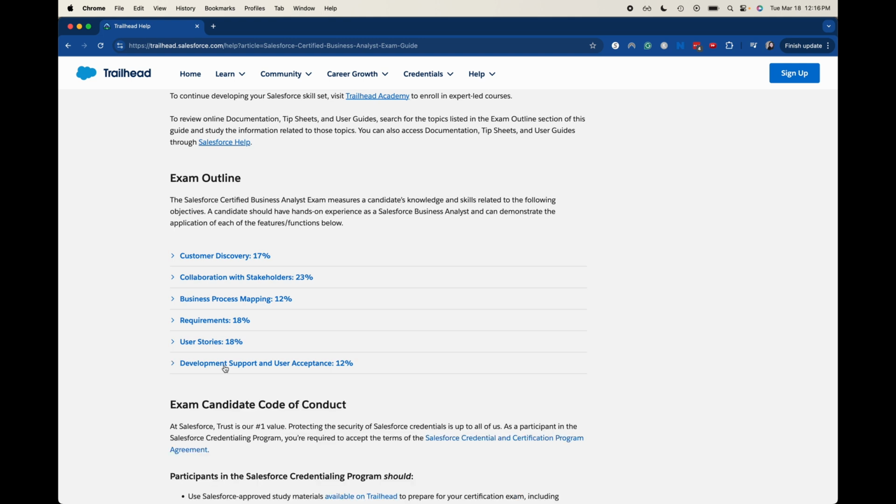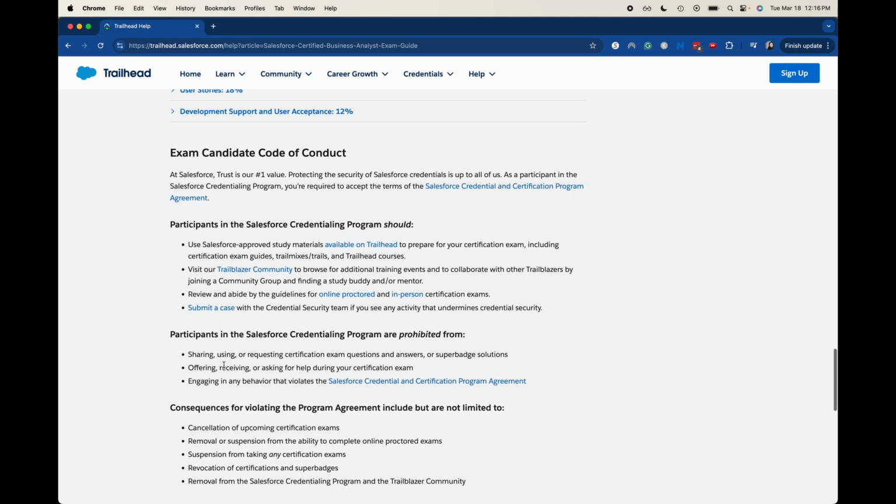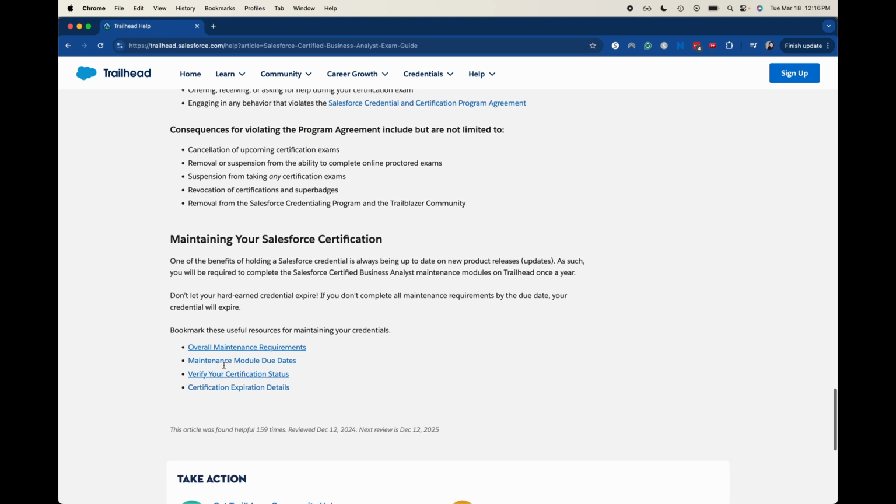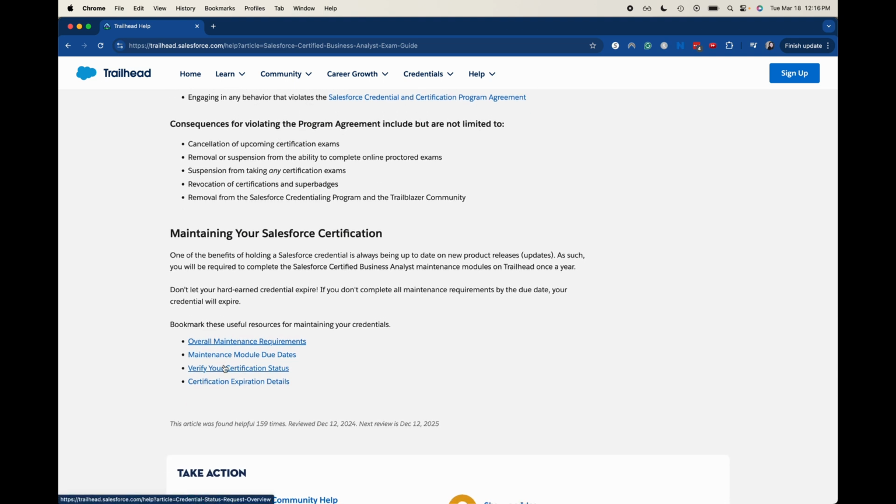A few things: you should not give out any answers for the exam, and make sure that you're not receiving any answers for the exam. If you do so, you may lose your certifications, you may be barred from taking any future certifications, all those fun things. Now, sometimes they do have maintenance for the credentials of the certification. I would just check on the Trailhead website to make sure that all your credentials are up to date.